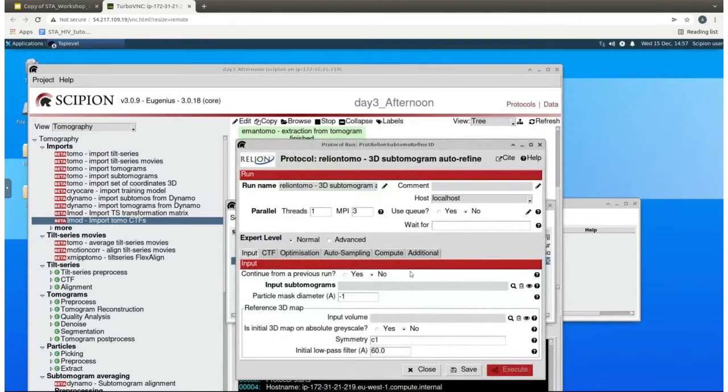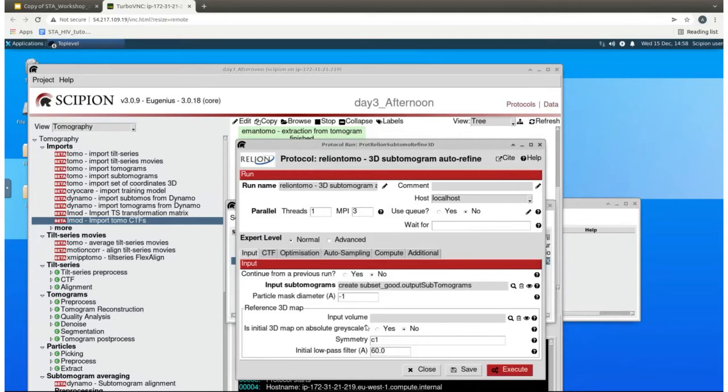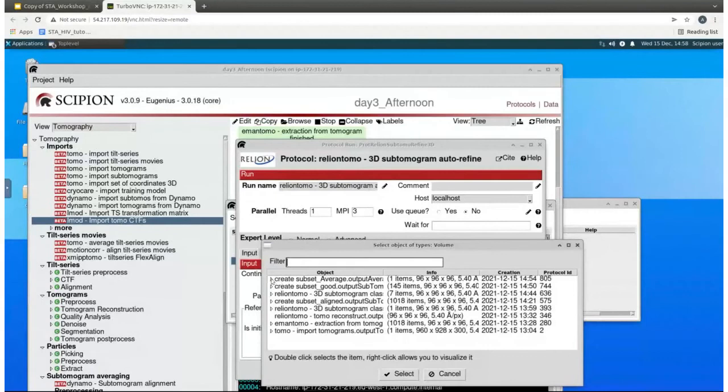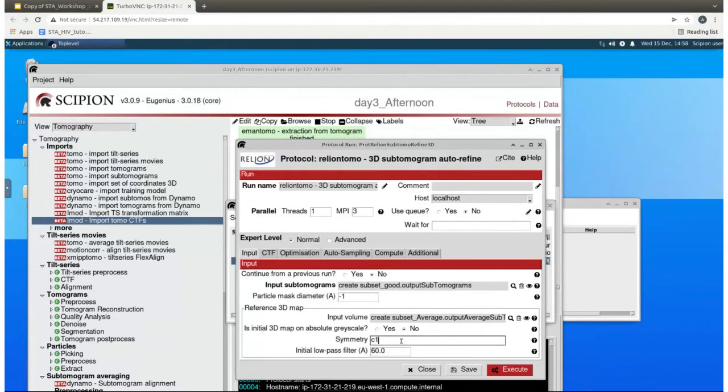As input subtomograms, you should put the subset that you just made from the classification, which in my case I called good, and are 155. As input volume, you should use either the one that you aligned before, or the one that corresponds to this class. In my case, I selected it also from the previous protocol, and it is this one. You should change the symmetry to C6. This is the symmetry of the HIV capsid, and it will go much faster. So that's for the first tab.